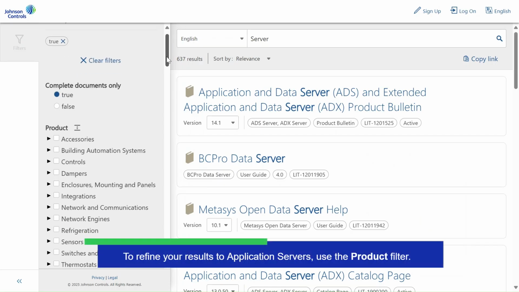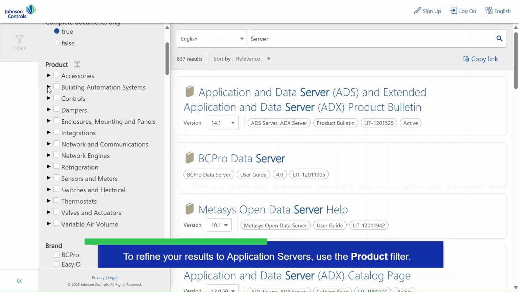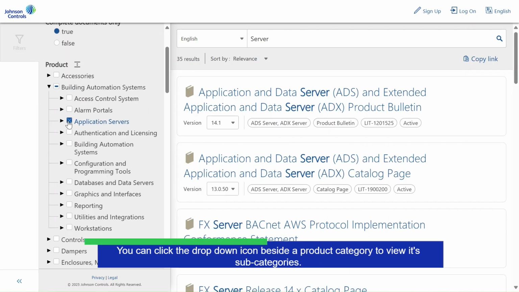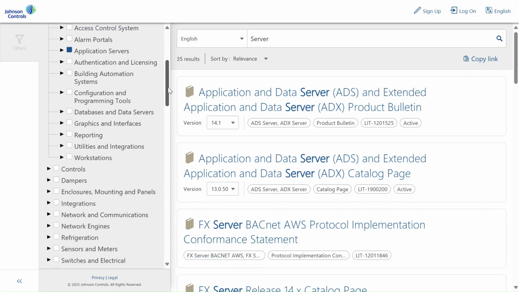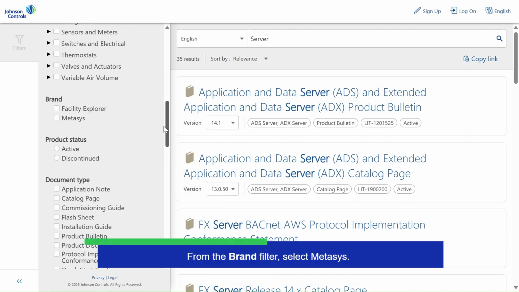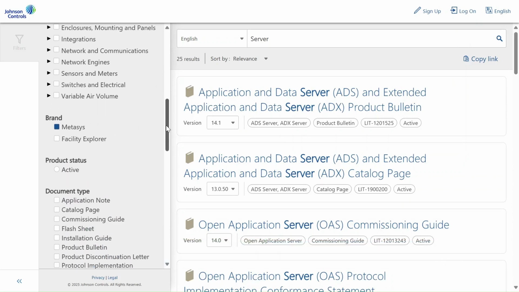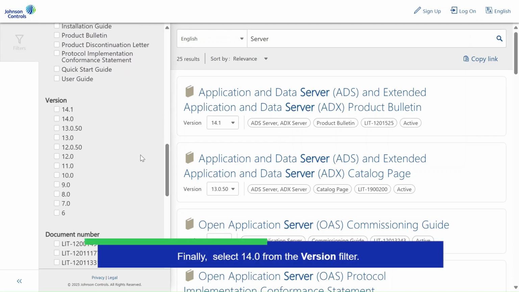To refine your results to application servers, use the Product filter. You can click the drop-down icon beside a product category to view its subcategories. From the Brand filter, select Metasys. Finally, select 14.0 from the Version filter.